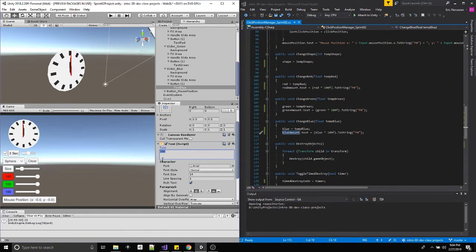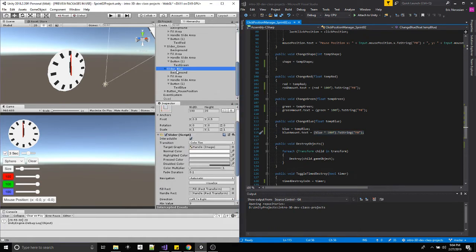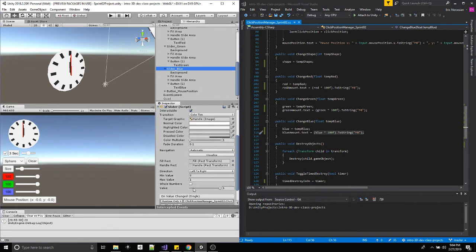So we're just changing this text attribute here, and we're setting it equal to this. So our float amount goes from 0 to 1, and the only reason it goes from 0 to 1 is because this slider here goes from 0 to 1. That's the only one that's kind of overriding or dictating the range that this float can do.